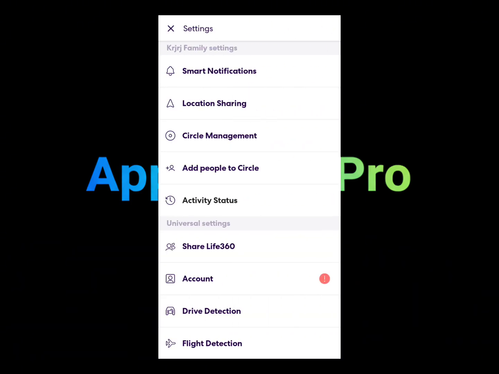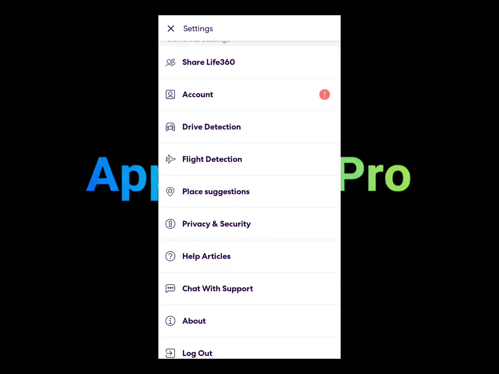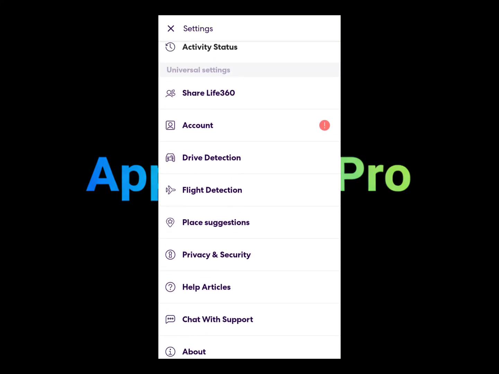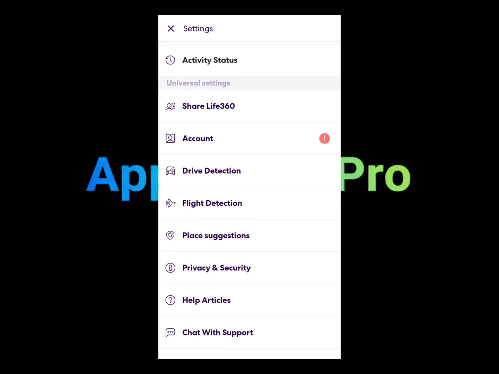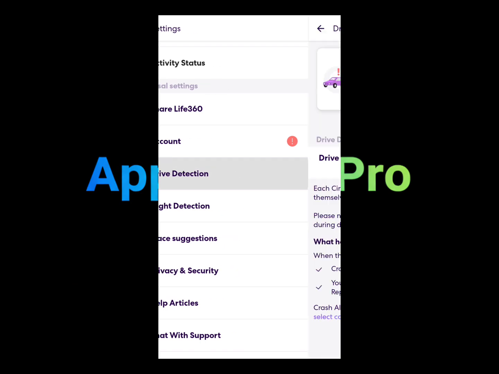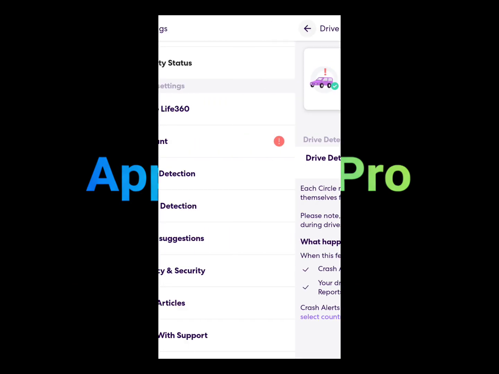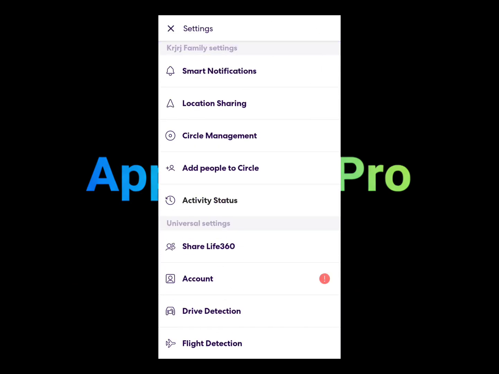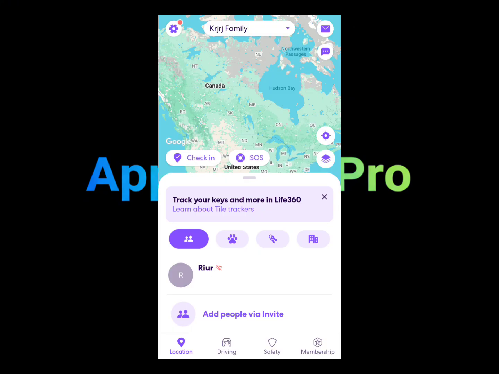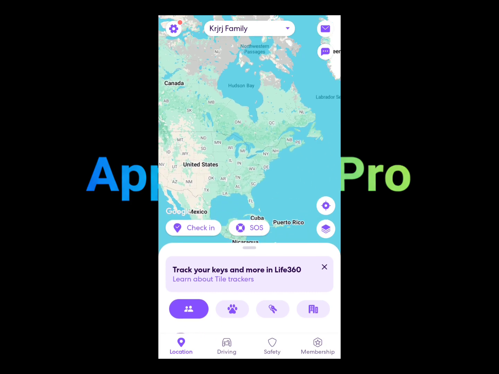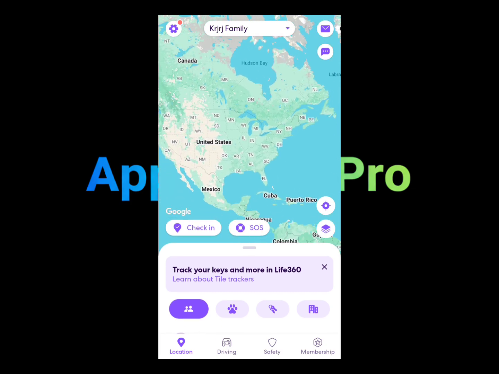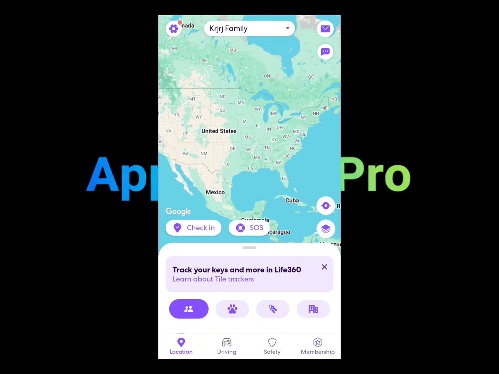Nothing much in the account section, just your login, your information and so forth. So nothing much for that. And also flight detection, jet detection and so forth. I do recommend enabling these, but they are enabled by default. Once you have turned on your location, both of you, you'll be able to see both of you on this map. Both of you will be showing on the map wherever you are.